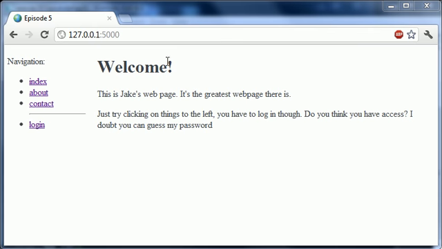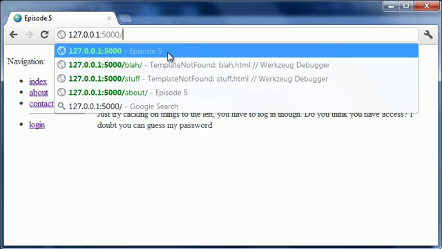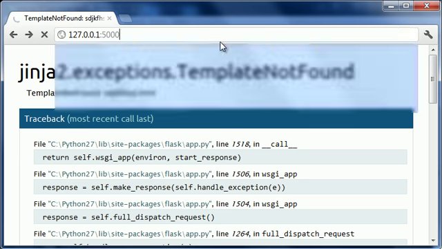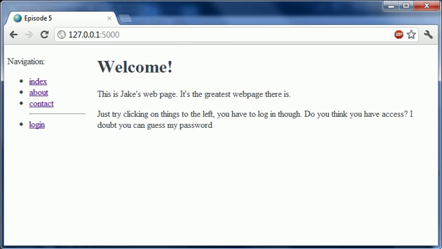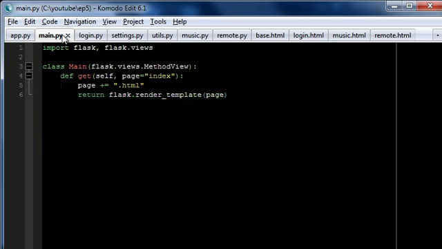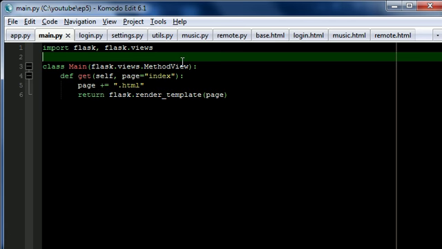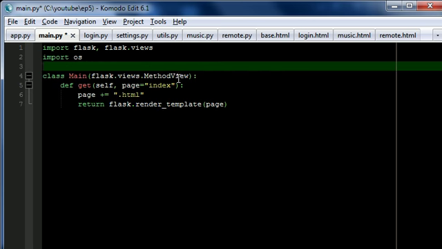But there's a problem. What if somebody comes along and they just type any old thing up here for a page that doesn't exist? Well, we see a template not found error, but when we're not in this debug mode, it's going to give them probably an error 500 internal server error. So how do we handle that condition where somebody types something in or someone has a link to something that doesn't exist anymore? For that, we've got to go back to our main, and as you can see, it's pretty naive. It just assumes the page exists, and then it renders a template with .html on the end of it. So we need to check to see if that template actually exists.